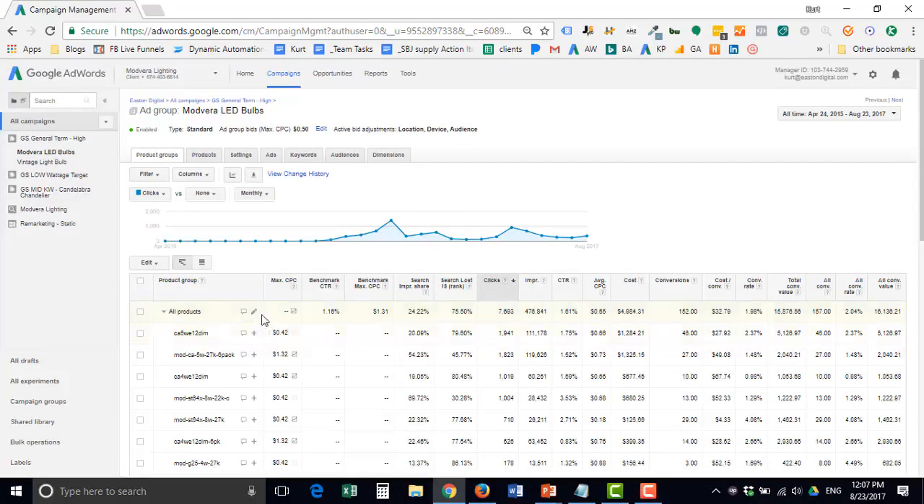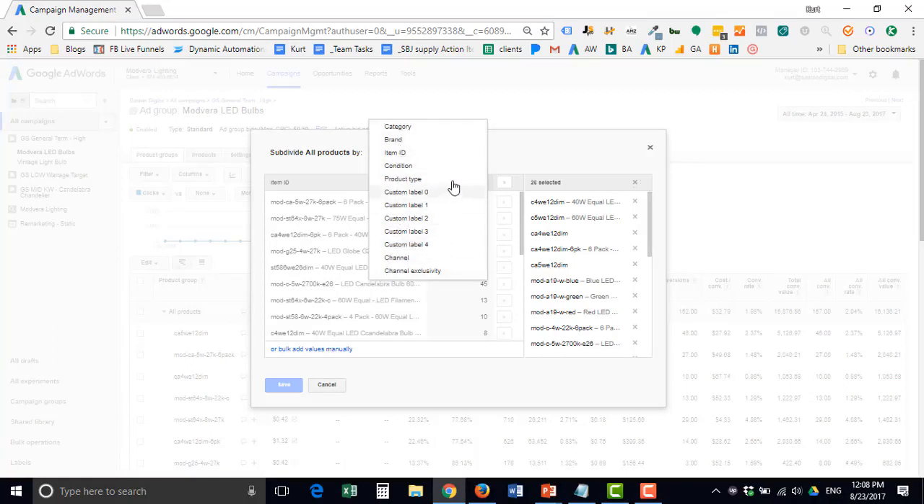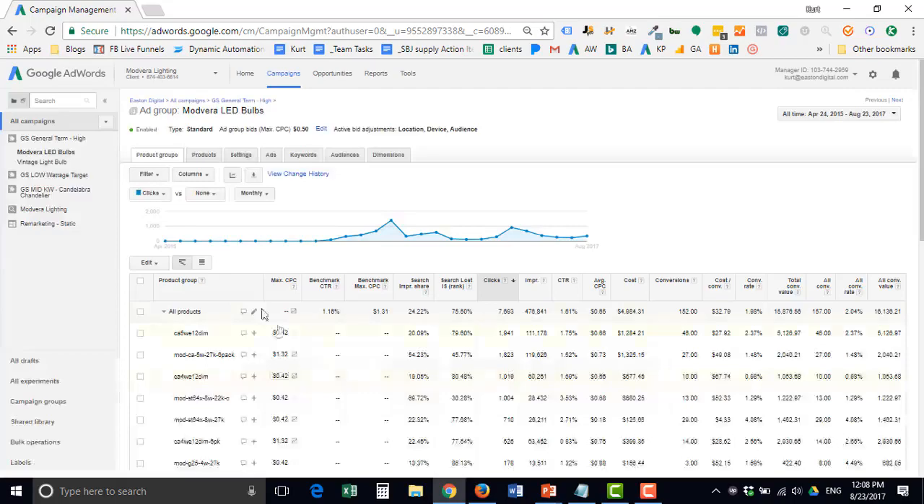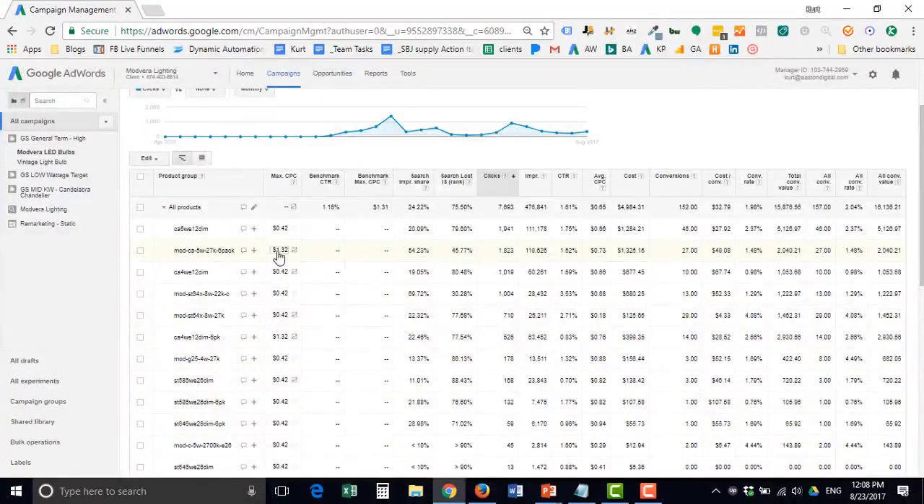Now to do that, click this little pencil, and that opens up this window which allows you to subdivide your all products group into whatever you want. It's ID, brand, category. You can do custom labels, different channel, all types of stuff. In my case, I just want to do it by ID so I can see all the products here. So these are all the products, and then I can just literally click that one and adjust the bid.